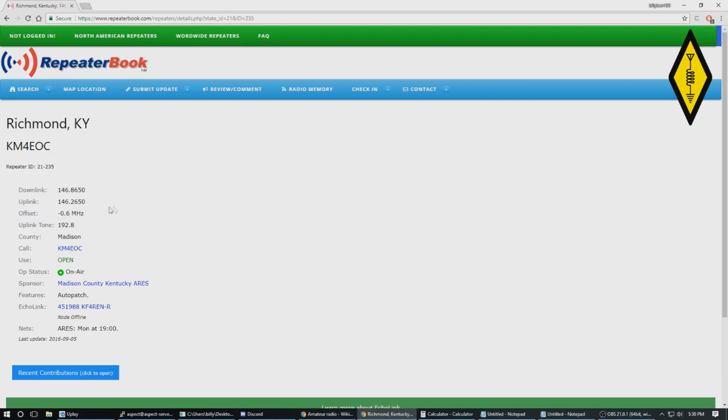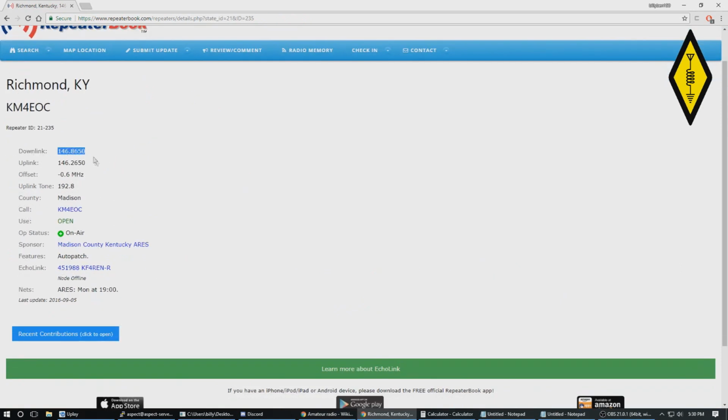So you click on the frequency of the repeater, and what you want to pay attention to is your downlink, your uplink, your offset, and your uplink tone. We're going to move on to the radio in just a moment, but your downlink is what your receiver is receiving on. The uplink is what your radio is transmitting on. The offset is the distance between the repeater's uplink and downlink, and your uplink tone is that tone I mentioned before that you need to transmit along with your message in order for the repeater to actually pick up your message. So with that in mind, let's go ahead and move on to the radio.